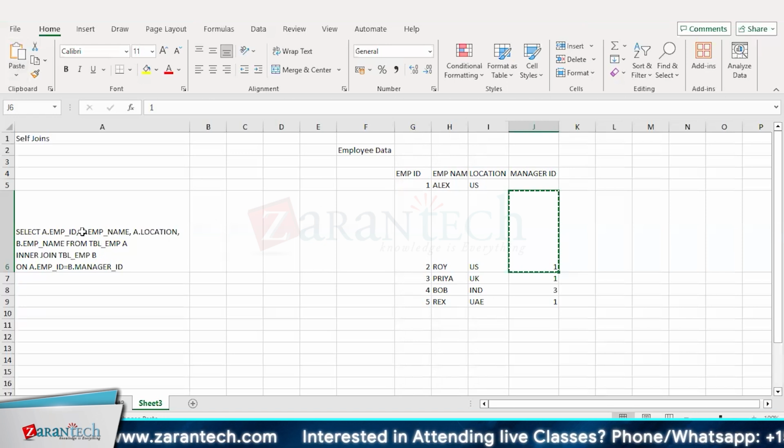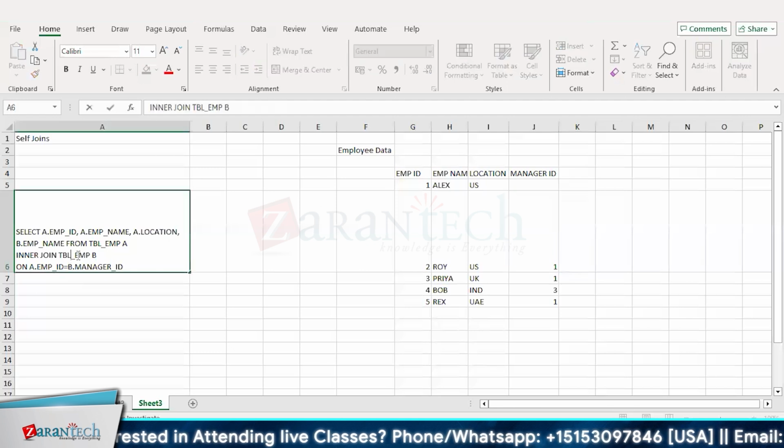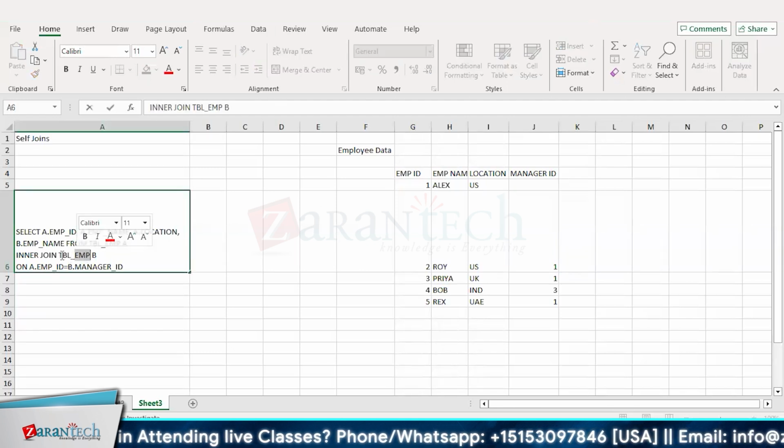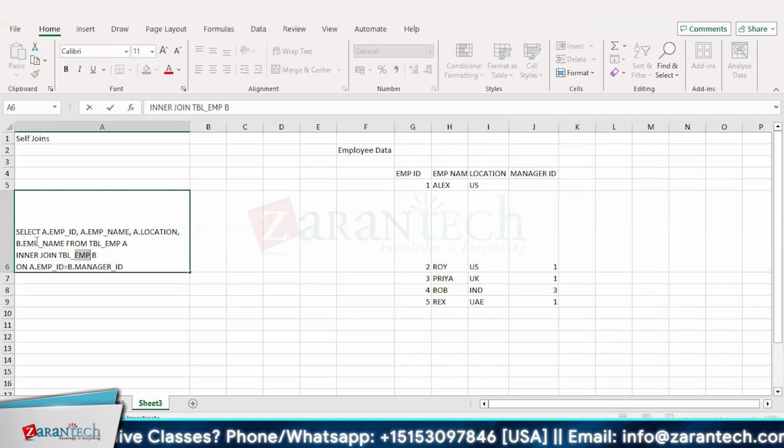Now I need employee ID, employee name, location, and manager name. Now from where will the manager name come in? That will come from the B table. This is the employee table, which I'm calling B. Then I will use B dot employee name. Why? Because when I'm joining this with itself, I'm using A dot employee ID is equal to B dot manager ID.